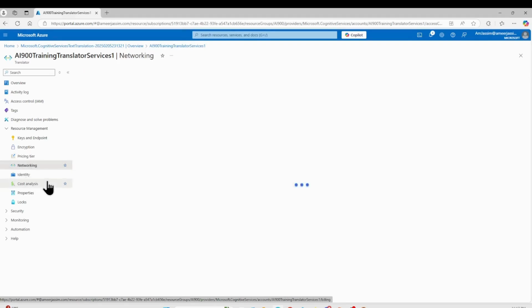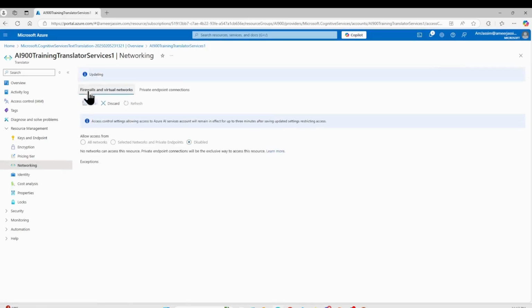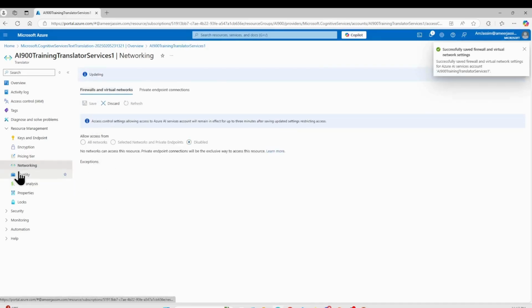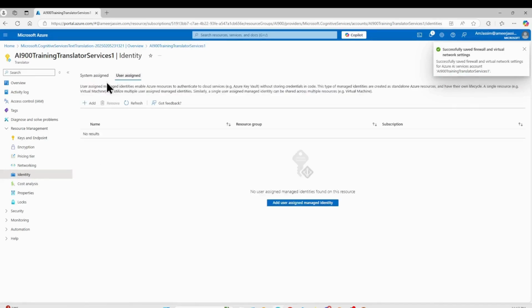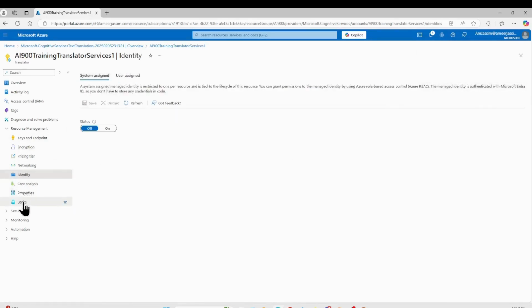On the networking, I know when we set it up, we selected all networks. We can just disable it and save. On the identity, same thing. We're using system assigned or user assigned here. Can change that. This is the cost analysis, properties, and security. This is if you want to include the Defender for Cloud in here.